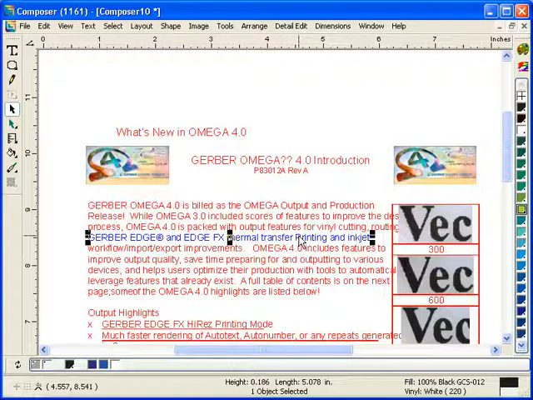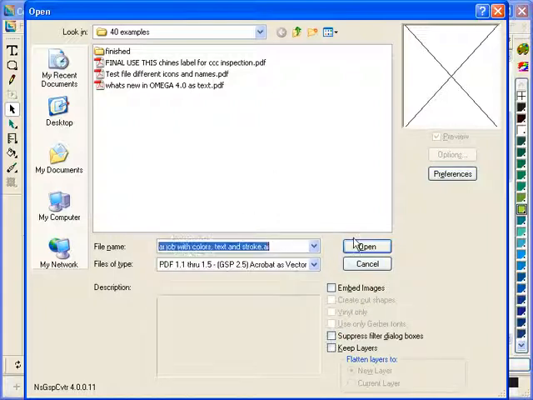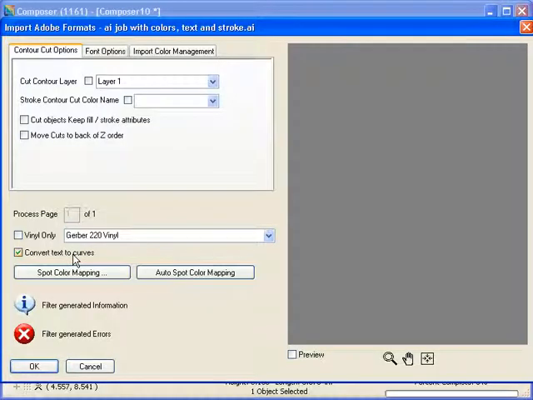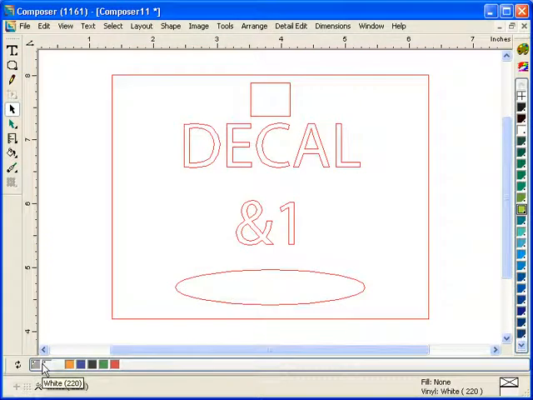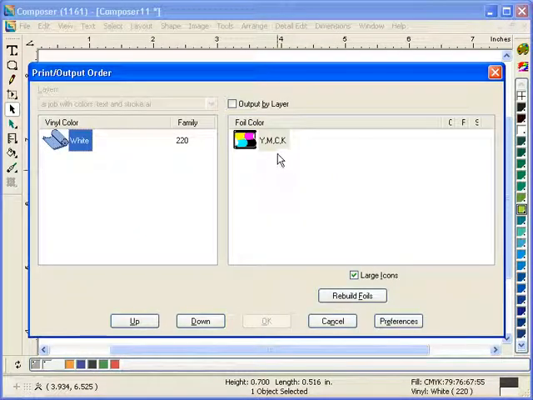And then finally, just to show the other example again in a slightly different way, I'm going to go File, Open, and find my AI job again, and this time I'm going to import it with my text, not as text, but just as vectors. So I'm going to convert text to curves, and I'm not going to do spot color mappings. It's just going to bring it in like it would have in Omega 3.0. So in this case, I'm going to have CMYK, and notice that this is no longer small text. So I'm going to go to Arrange and Print Order, and you see it's CMYK. So if you don't do anything different, then it won't do anything different. But you have the option to import RGB colors as spot colors, and you have the option to import text as text or text as shapes.